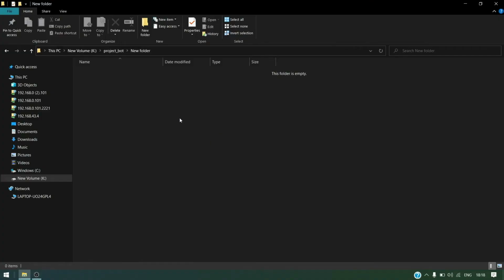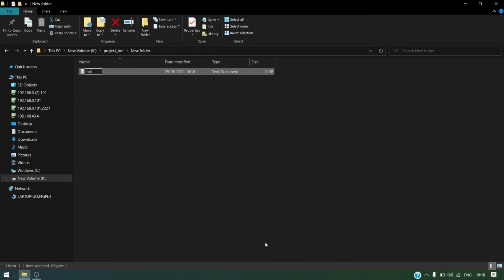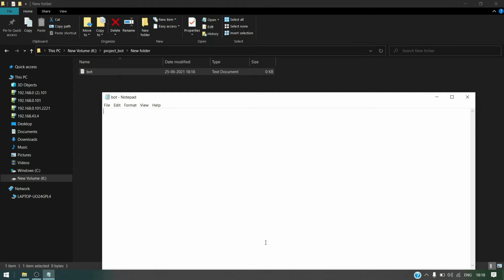Before proceeding to the actual code, we will see an example of the Selenium module. First, we will create a notepad file named bot, and we will write from selenium, and we are going to import webdriver. Second, we will choose which browser we are going to use. In this case, we are going to use the Chrome browser. So we will write Chrome.